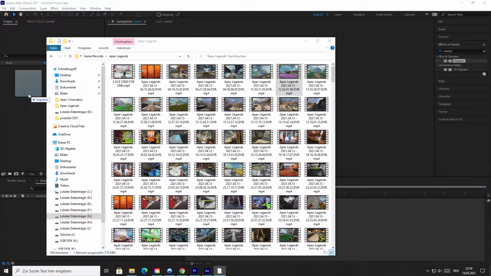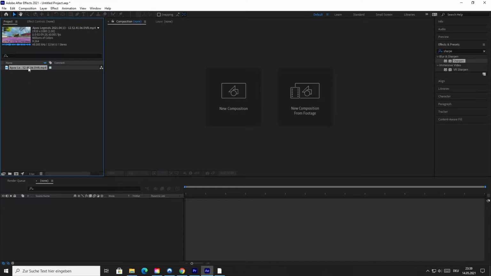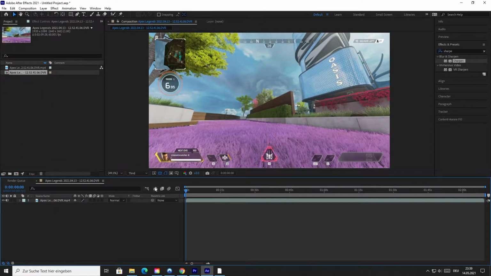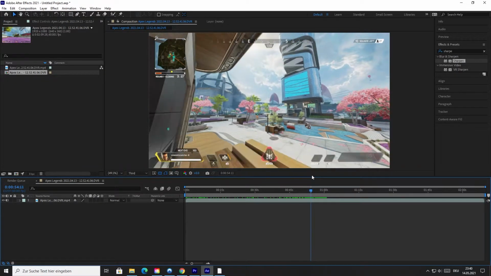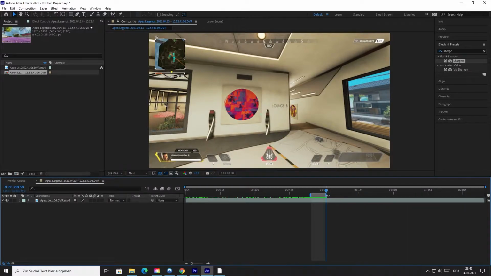Okay, after we catch all of our clips, we jump into After Effects and with this footage we're going to create a new composition. I'm going to show you two different ways you can create your own cinematics. First, we need to trim our clip. Search for your start and your ending point, place the markers and then trim it to the work area.